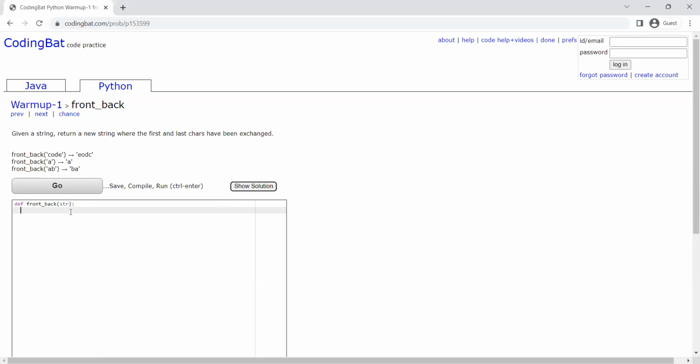If our string length is 1, we want to return the same thing back because we don't have anything else to replace it. So we can put our first statement: if the length of the string is less than or equal to 1, we want to return our string back. So we want to return the same thing back. That's our first case.